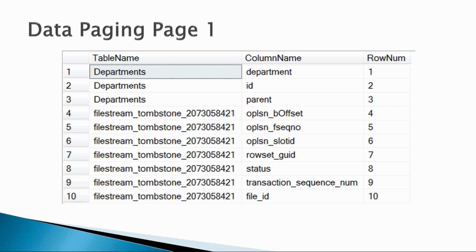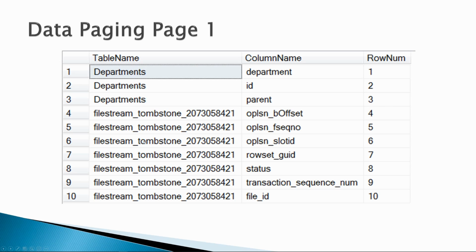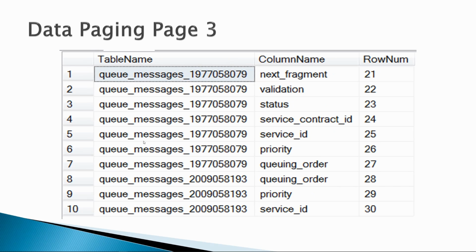So here's an example of data paging. This is selecting from tables and indexes that are in the database, and it starts out where page 1 has rows 1 through 10. Page 2 has rows 11 through 20. Page 3 has rows 21 through 30. And you can do this just by selecting top 10, top 20, top 30, but you'll find out that the further you go into the pages, the slower it gets.